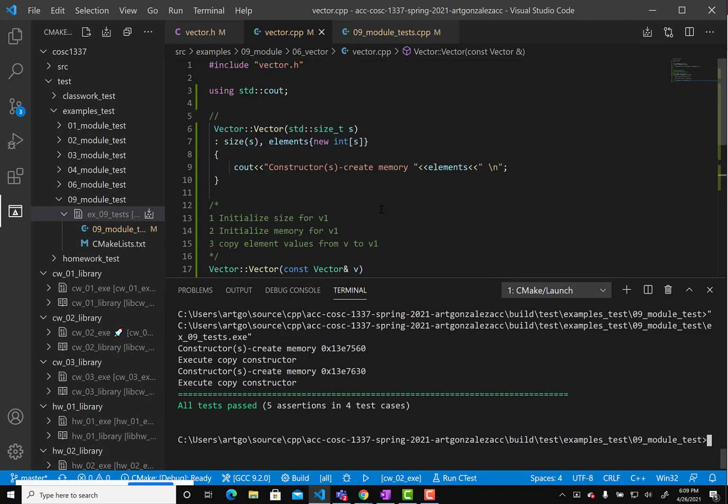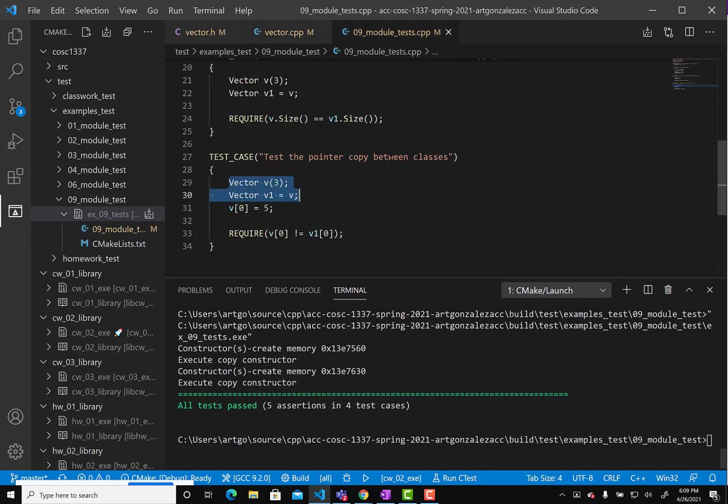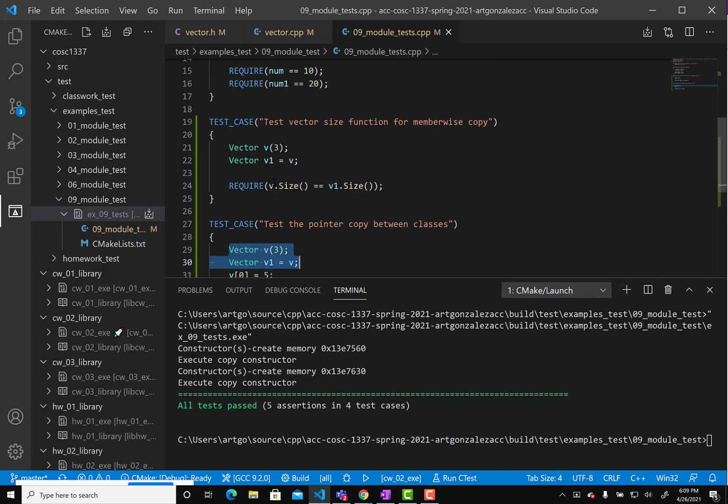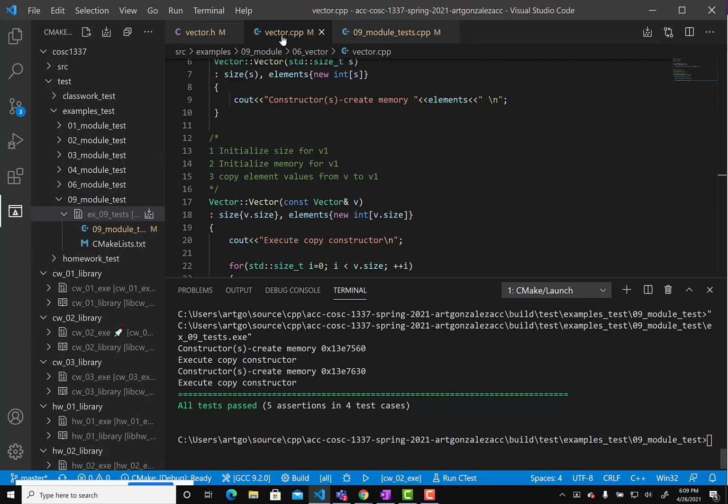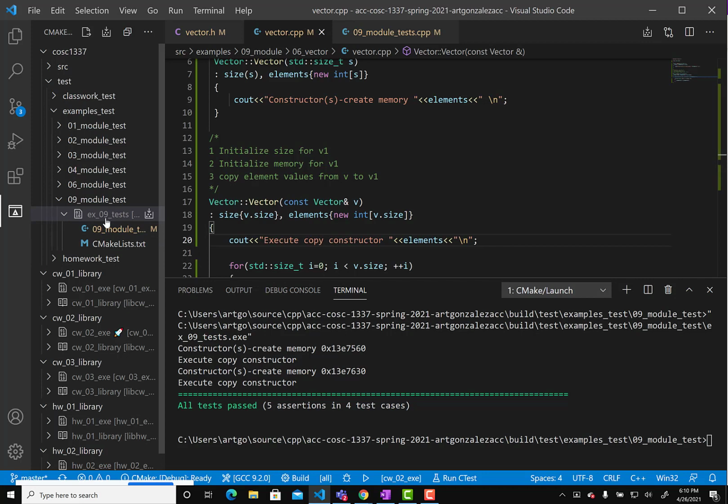So we have 1, 2, so we'll focus on this ones, right? Because the first 2 are for the first example. But notice now we say create memory and then execute copy constructor. Maybe here I also display the memory. Elements. When we see that weird hex, we'll know that that's the address, okay? So let's run it.